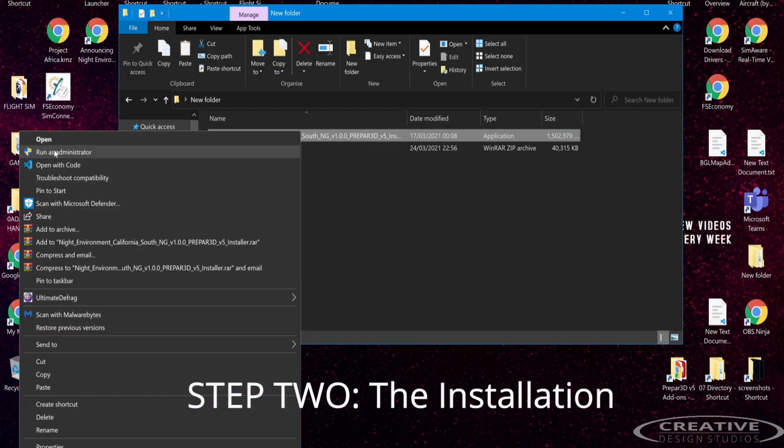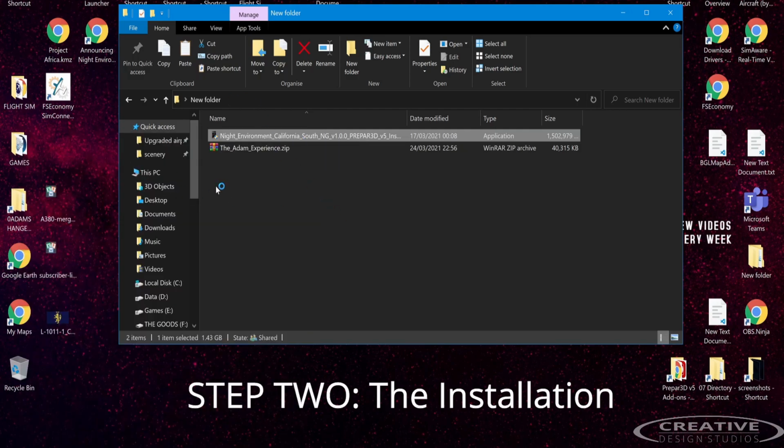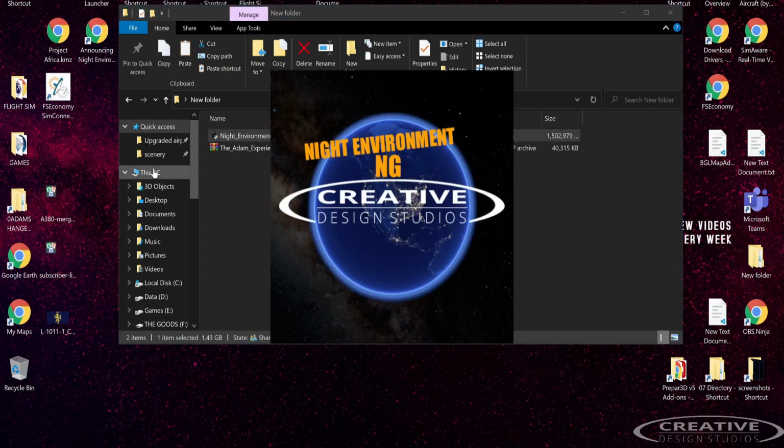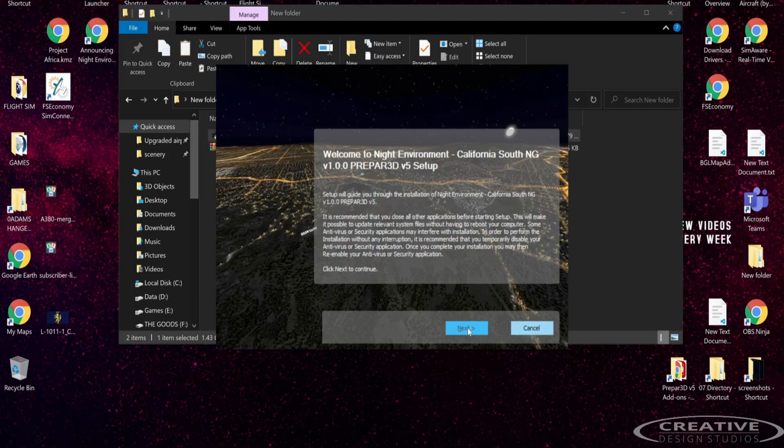Installing is pretty easy. You right click on it, you run as admin, make sure you're on the C drive or that you're on your desktop, and you will eventually get a pop-up from Creative Design Studios prompting you to continue. Now, it is so basic in the installation, okay? You literally just click next until it says finish, and that is it. There is nothing hard about this. Now, it does give you the option to install this anywhere you like, and the default location to install this will be in program data.